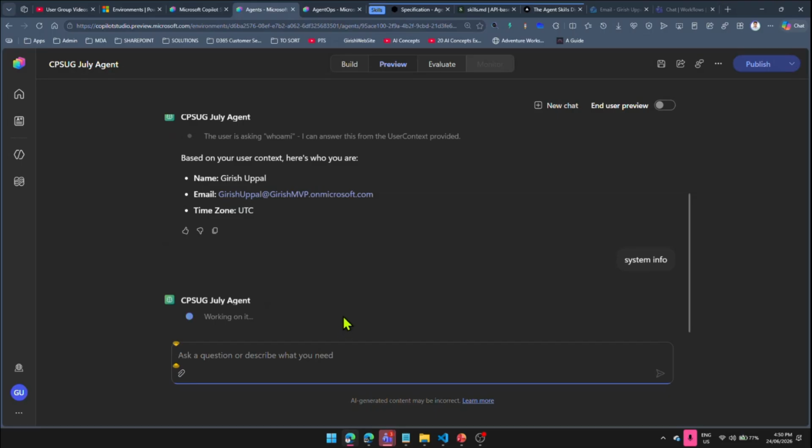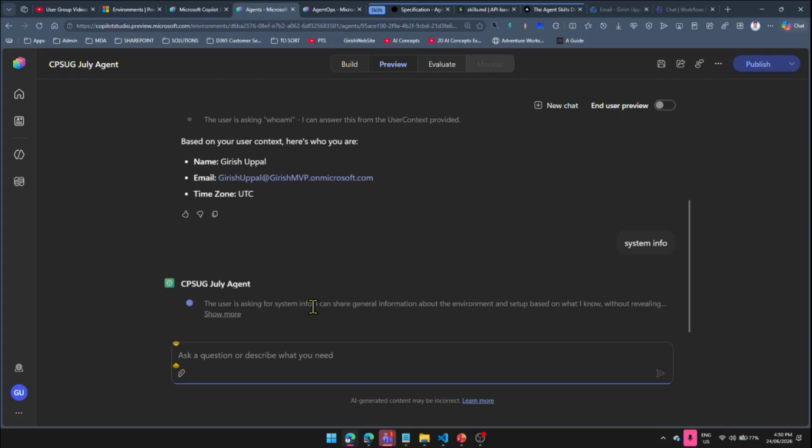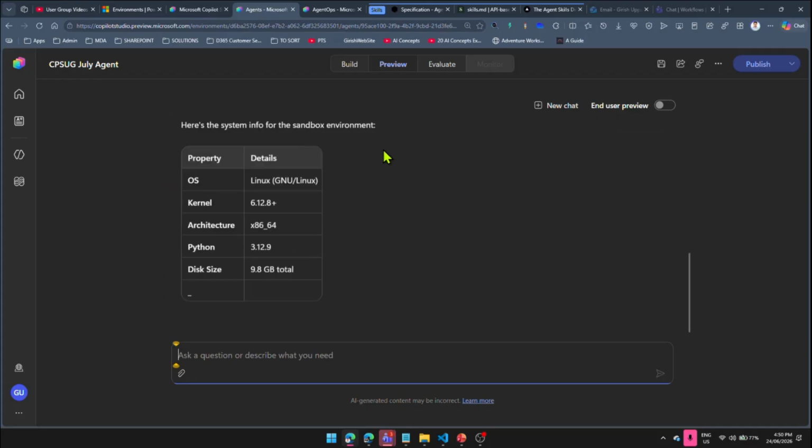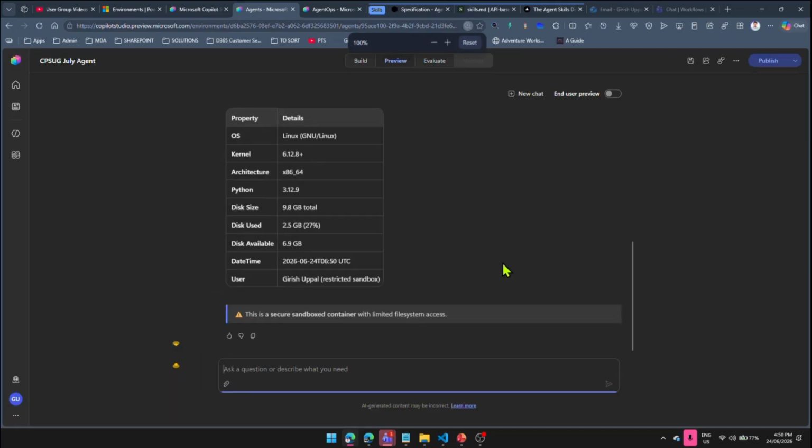And then it will start looking into the skills. If it finds the skills, it will run that Python code and it will give you the output. Now the user is asking for system info. I can share general information. And now it has given me this information.